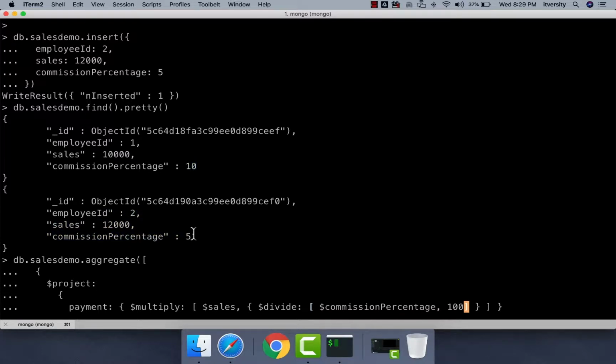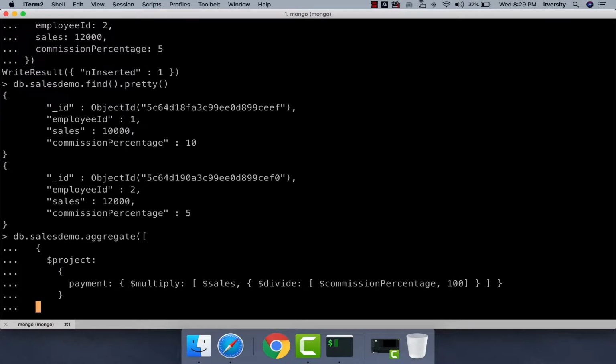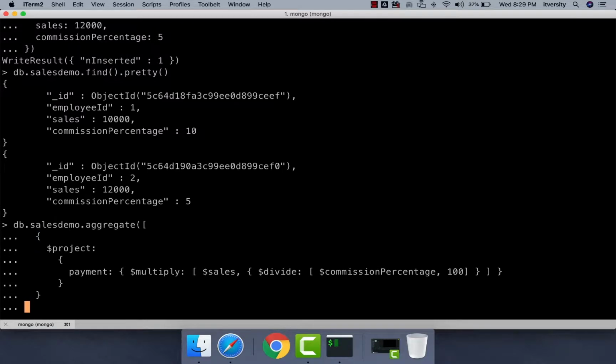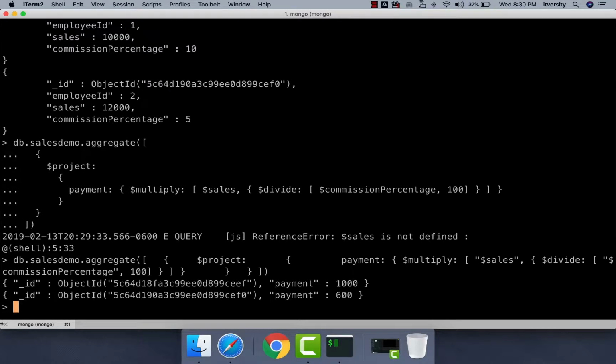As we are done with the arithmetic operation, now we can close this curly brace, for this curly brace, and then we have to close this curly brace, and then we have to close the square bracket and circular bracket for the aggregate function and hit enter. I think we have to specify this in double quotes. Now you can see the ID and the payment.